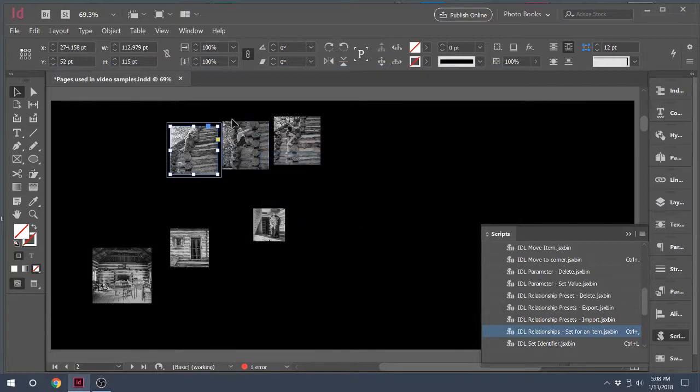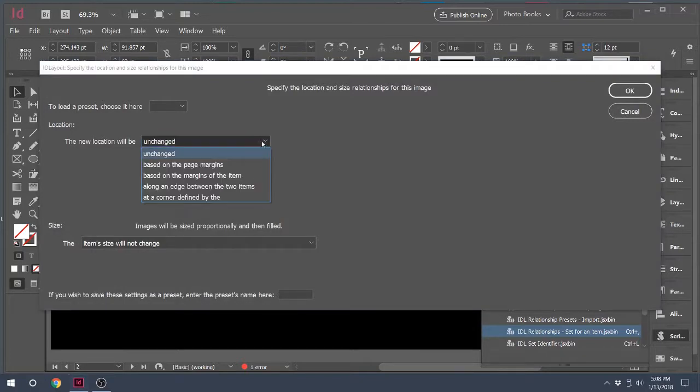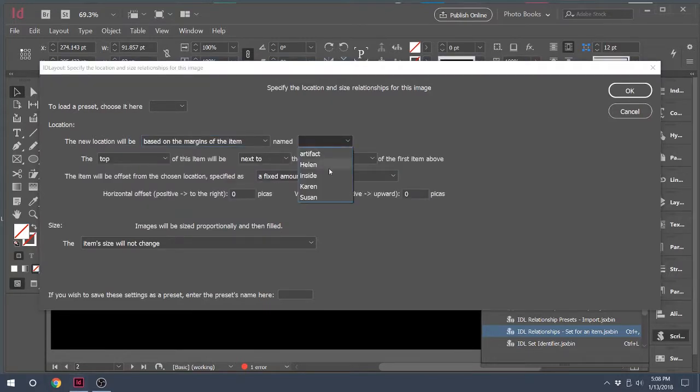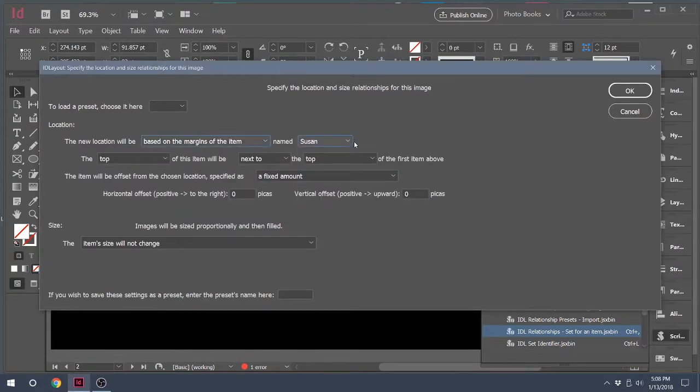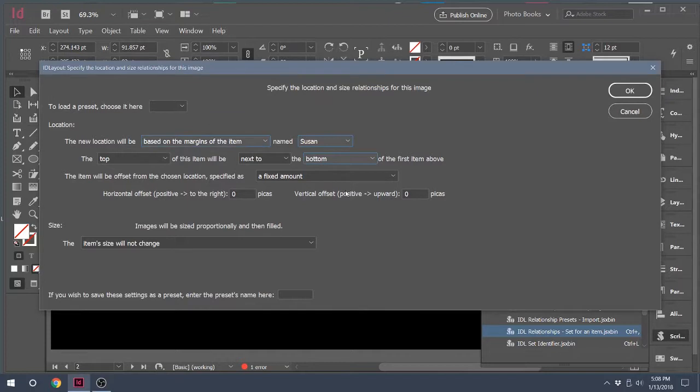Because we used presets. Now we can take the doorway and again set the relationships, and now it's not the preset because we're doing a different thing. We're going underneath, which is not replicated, not needed anywhere else, but based on the margins of the item named Susan, because she's the one on the left. The top of this item will be next to the bottom of Susan, bottom here.